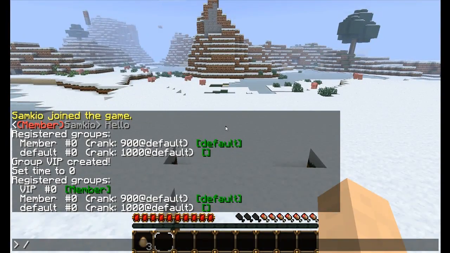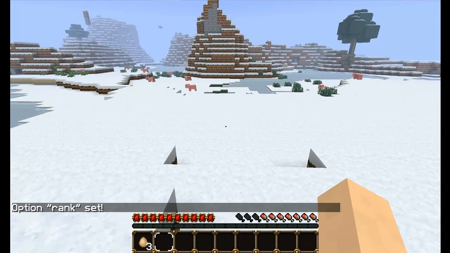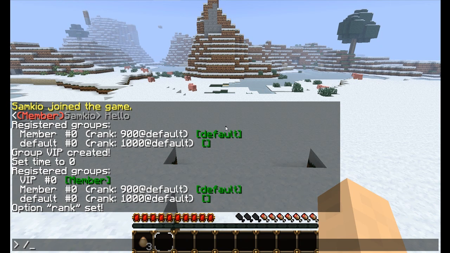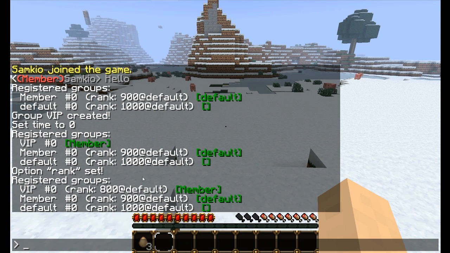Let's define a rank. So we do PEX group, the group name, which is VIP, set rank, and then the rank. So let's have 800. And there we go, we set the rank for the VIP group. So if we do PEX group, we can see, there we go, the VIP rank is 800 for the ladder default. I'm not going to go over multiple ladders, we're just going to be using the default ladder for now. If you want to go over that, take a look at the wiki, which I'll provide a link to in the description.